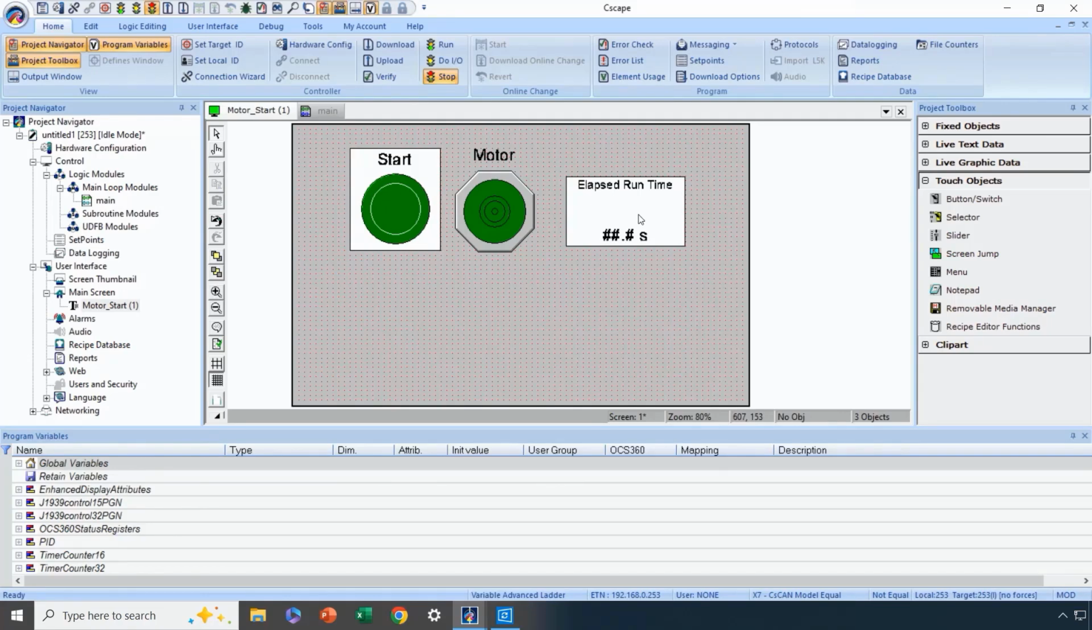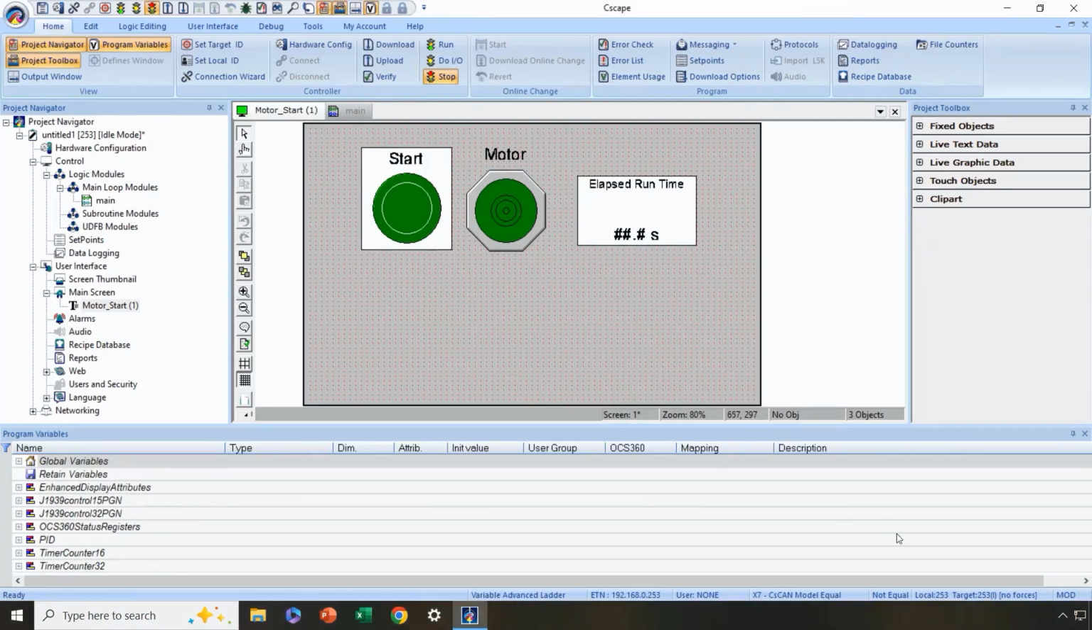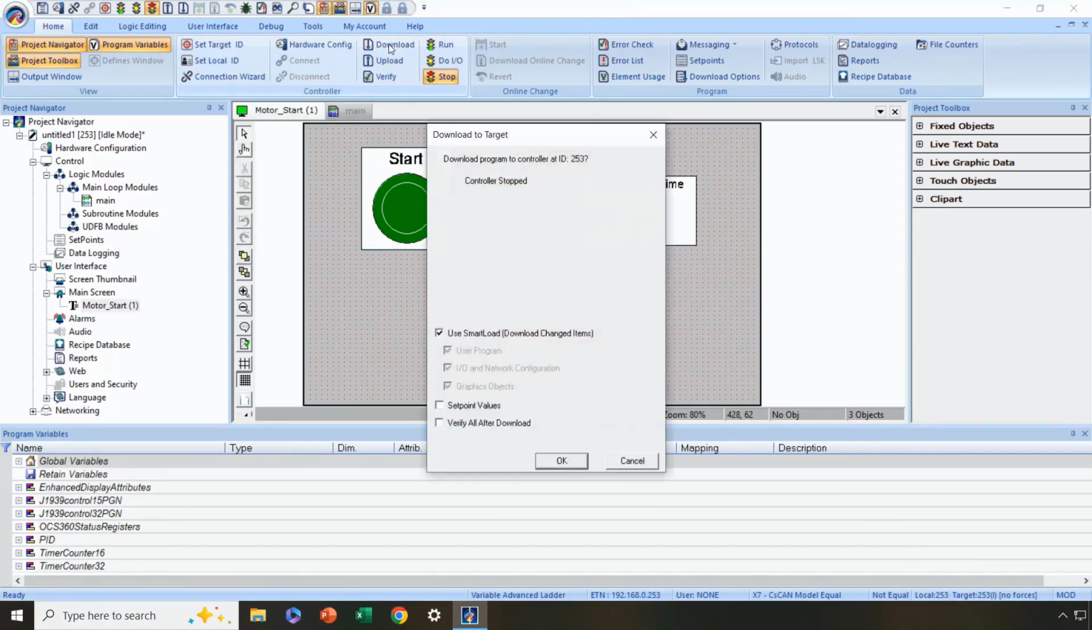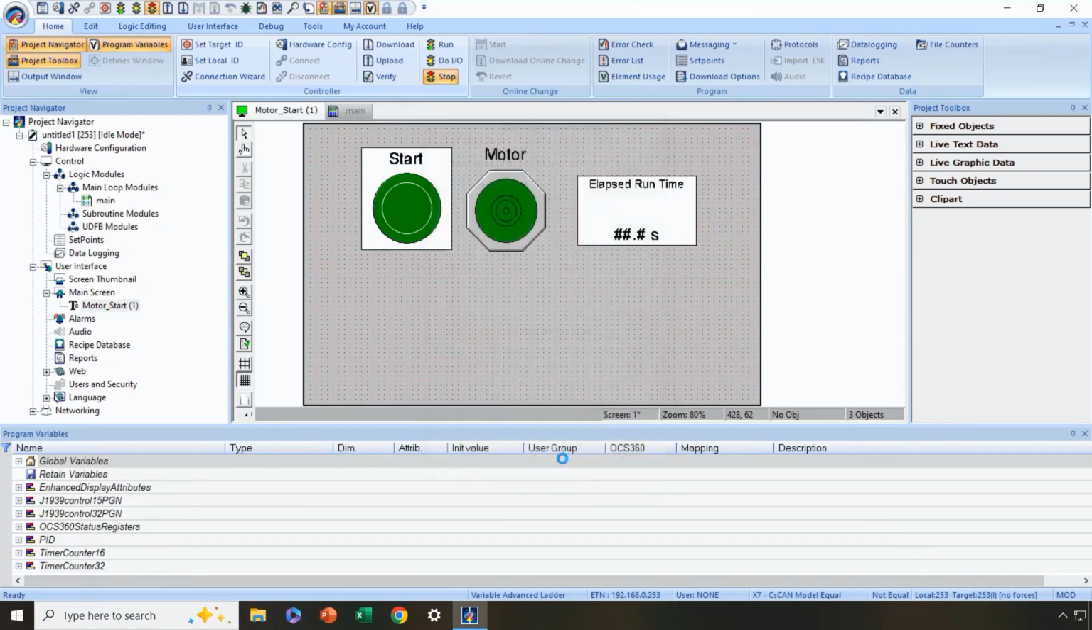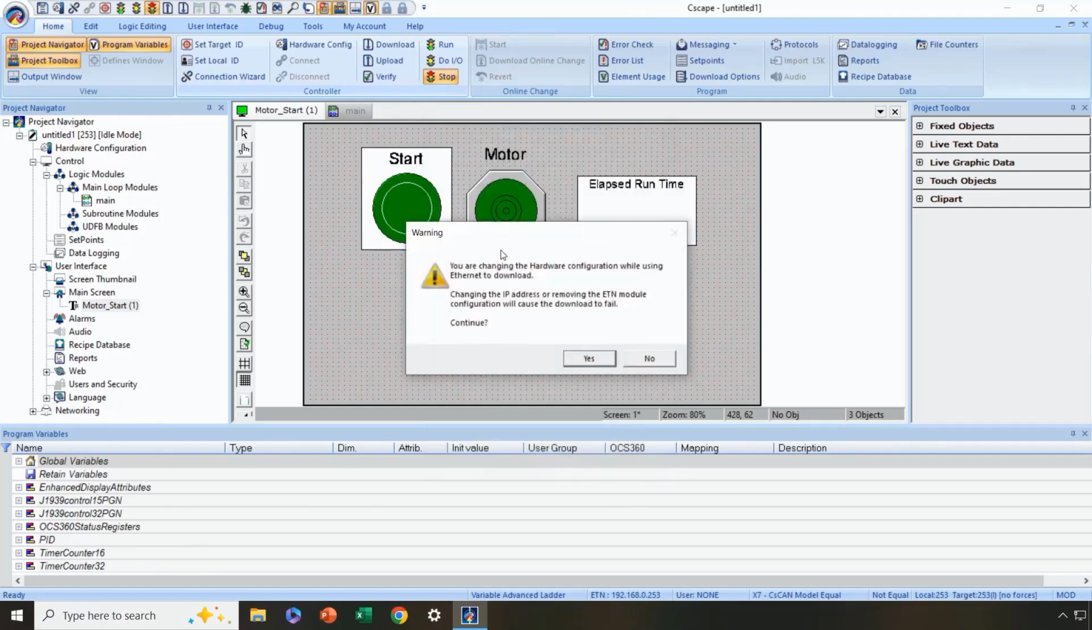Finally, we need to download this program to the controller. First, we verify communications, then we press the download button. Using the smart load option ensures only changes are downloaded. During the process, a warning may appear. This occurs because the configuration is being done over Ethernet.